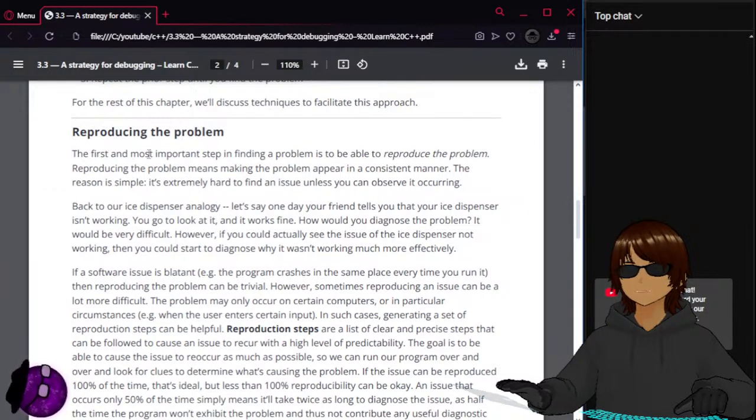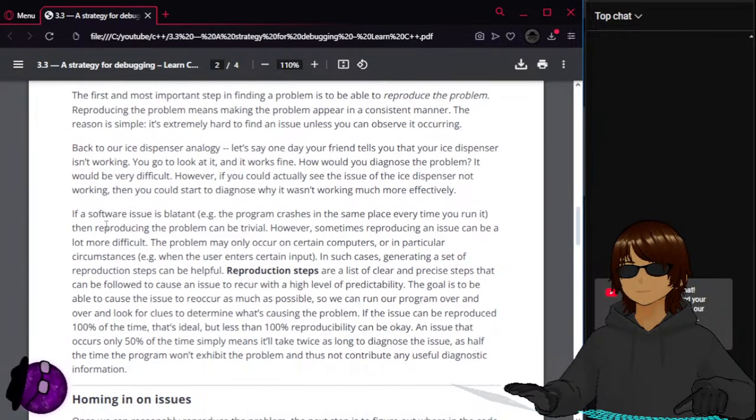Reproducing the problem. The first and most important step in finding a problem is to be able to reproduce the problem. Reproducing the problem means making the problem appear again in a consistent manner. If a software issue is blatant, then reproducing the problem can be trivial. However, sometimes reproducing an issue can be a lot more difficult. The problem may only occur on certain computers or in particular circumstances. In such cases, generating a set of reproduction steps can be helpful. Reproduction steps are a list of clear and precise steps that can be followed to cause an issue to recur with a high level of predictability.